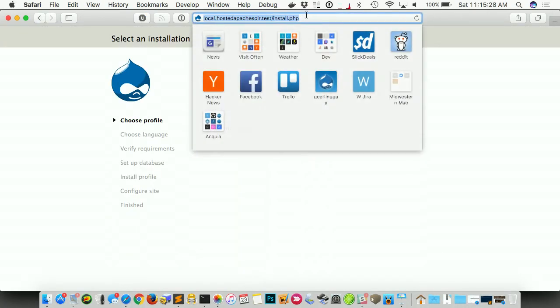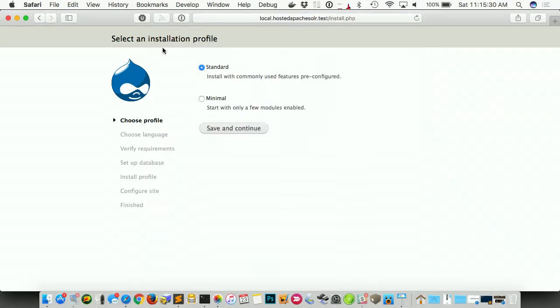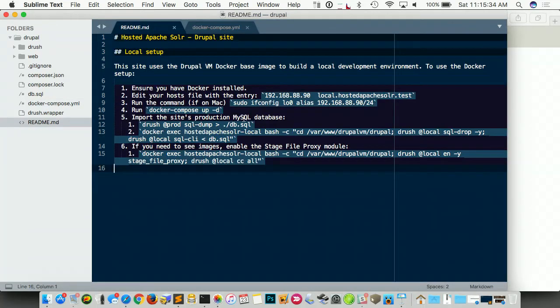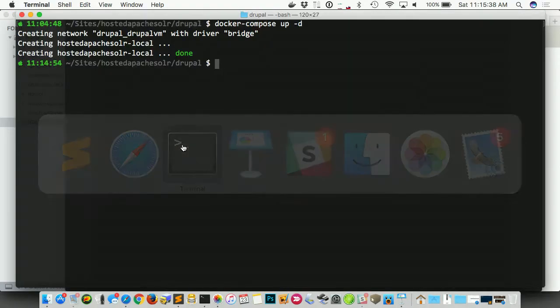And since this is a brand new install, it doesn't have my site database. So I actually put a couple shortcuts into my README that I can copy and paste. This one grabs the database from production.